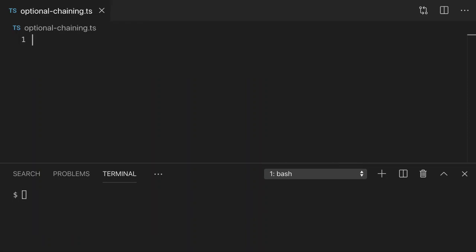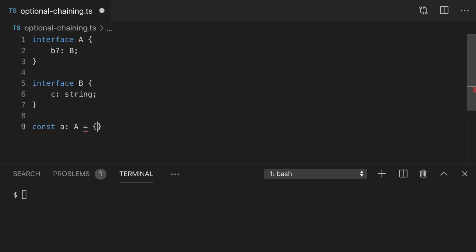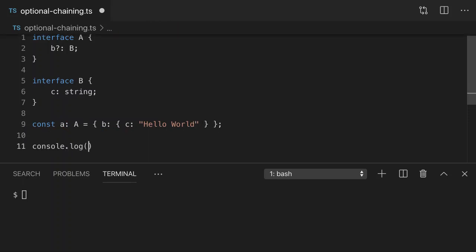I'm going to start by defining two interfaces. Interface A will have an optional property B of type B, and interface B will have a property C of type string. I'll then assign an object to the variable A with B and C defined. Finally, I'll log the value of C to the console. When I compile and execute the code, you see the output "Hello World."